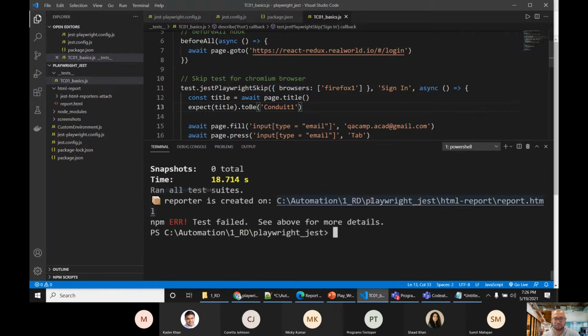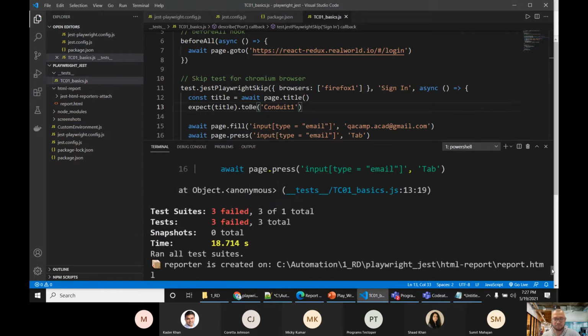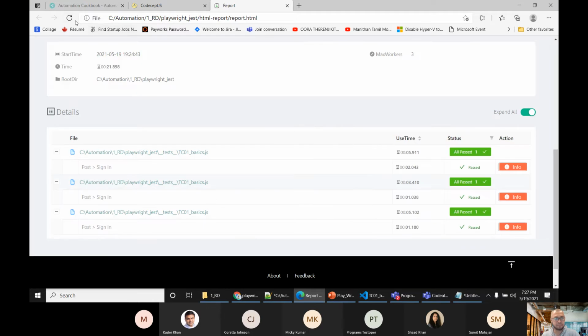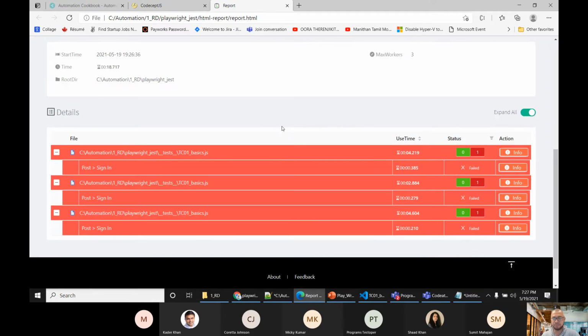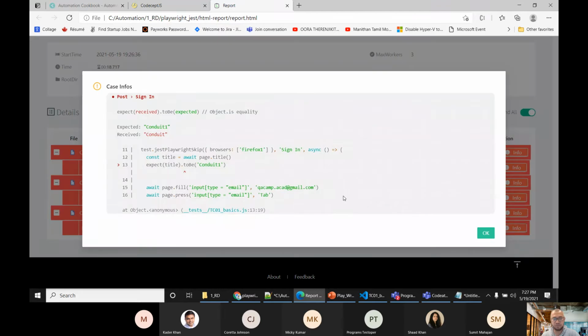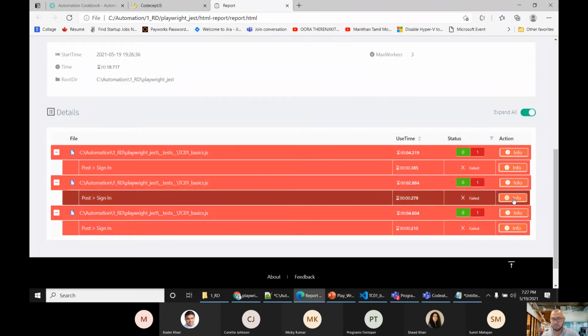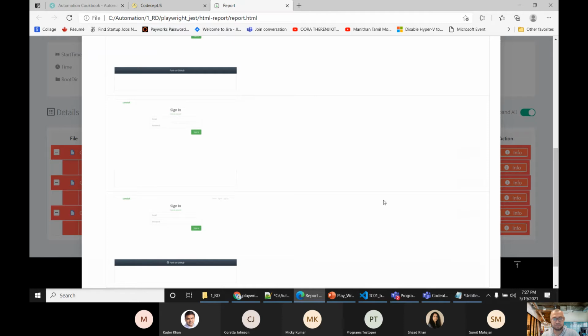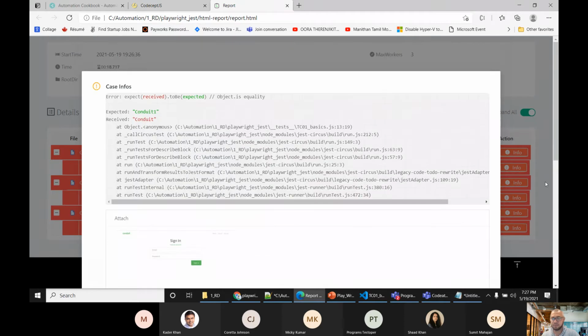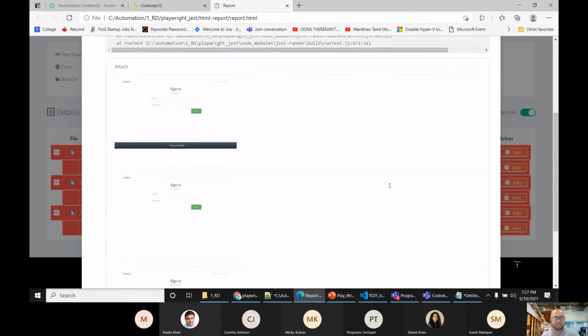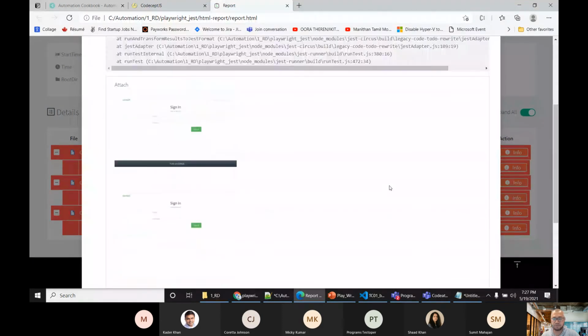Let me go up. What is expected and what is received. If you go back to the report, refresh, all these are failed. Info tells you why it is failing. So it is capturing an image at each level. It's not like everything, it's each level.